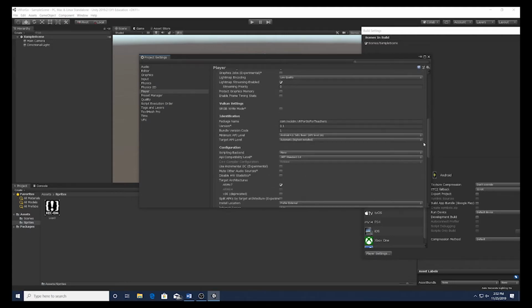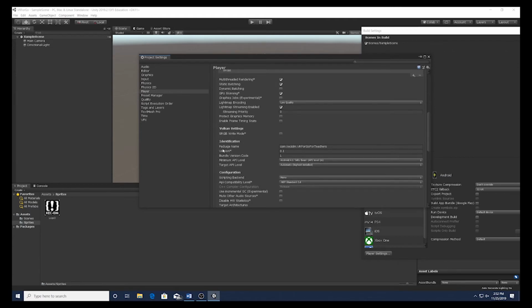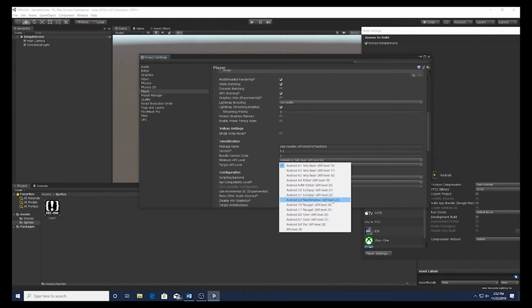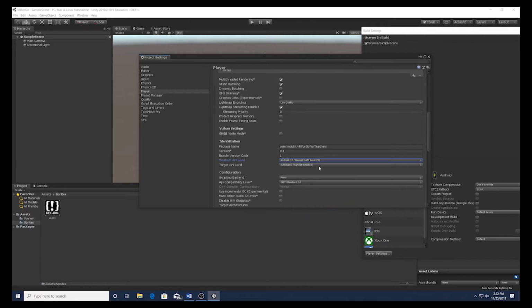Okay, and so we need to make sure that our package name is the same as our project name. So I've got VR for Go for Teachers. Minimum API level has to be at least 25. Okay, and it will automatically target the highest level that it can use.